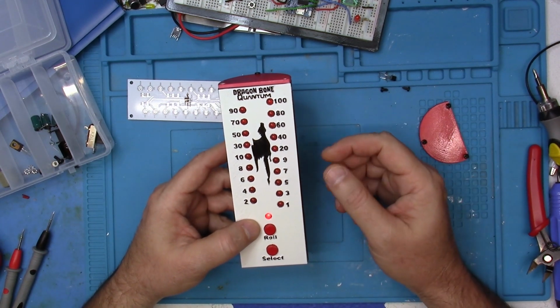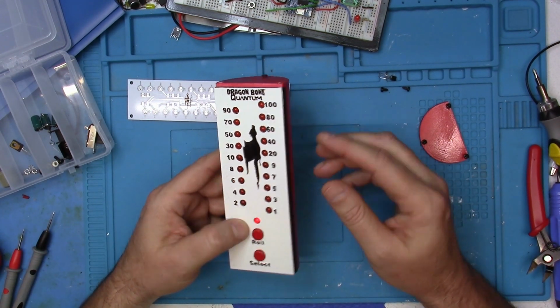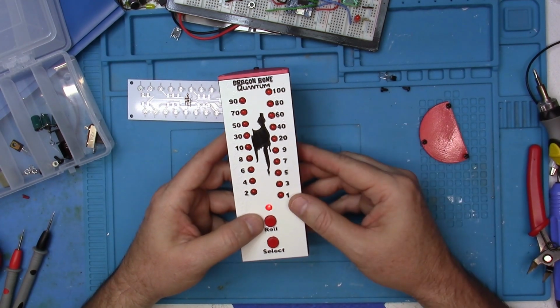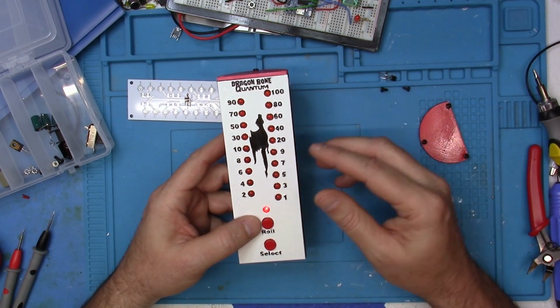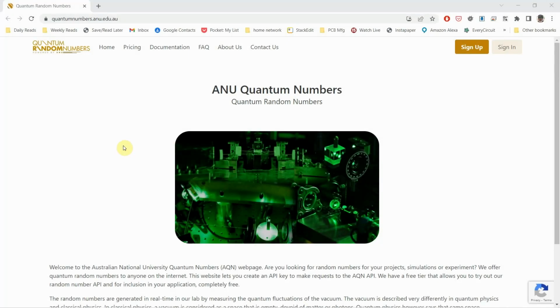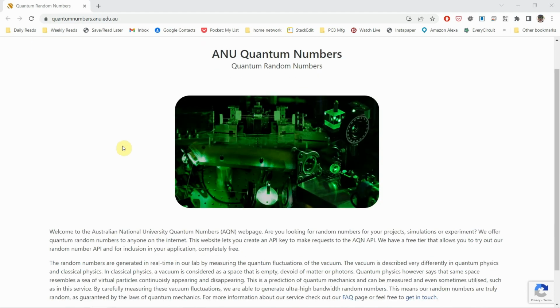We'll go back and take a look at the casing design in this episode, and in a future episode we'll look at the source code and the circuitry. So before we go too far, I want to make a comment about the quantum numbers and the quantum vacuum. It's true. That is how this DragonBone quantum works.